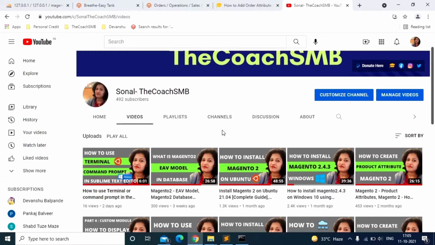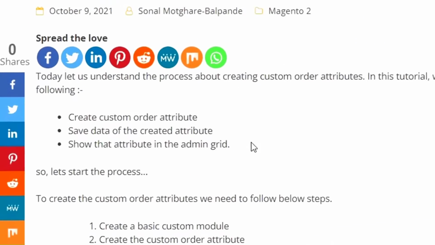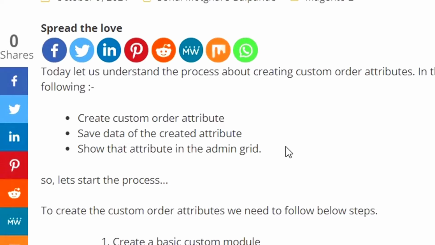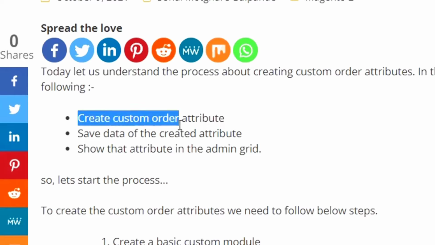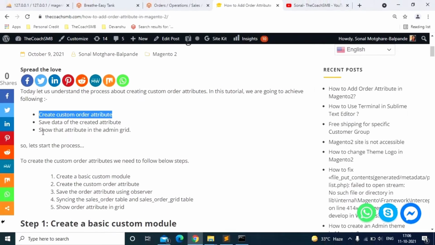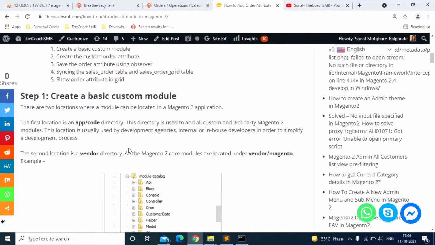So let's start. There are 3 points which we are going to cover. First is creating the custom order attribute. Second is saving data for that created attribute. Third, we are going to show or display that attribute in the admin grid, that is sales order. Step number 1, we are going to create a basic custom module. So let's create a basic custom module.